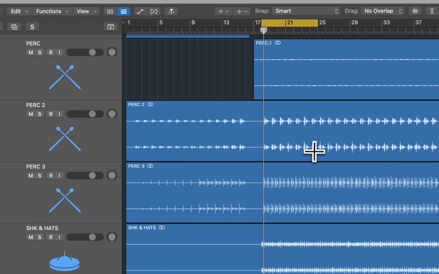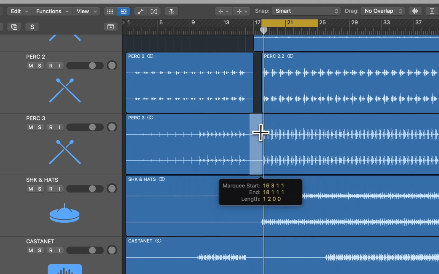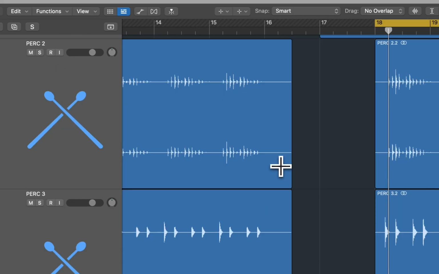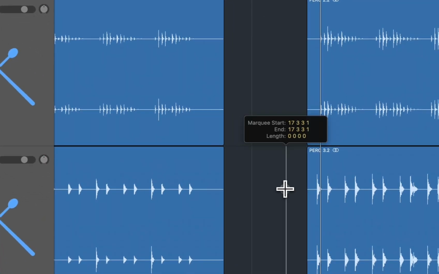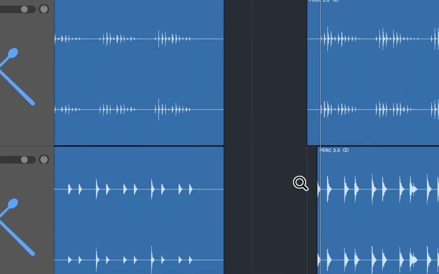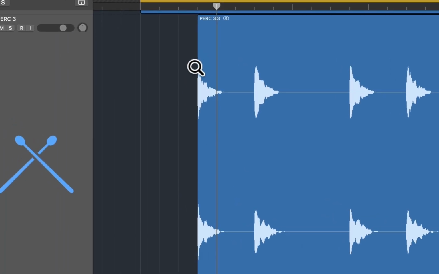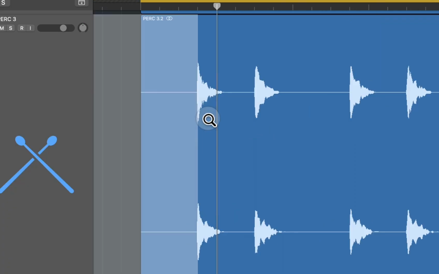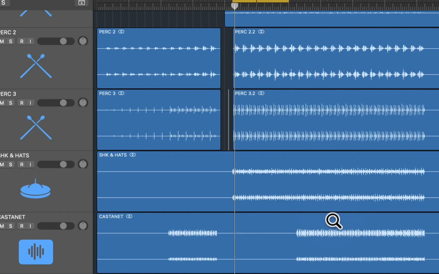I'm just rough editing right now. Take these things out, but be careful. If I zoom in here, for example, and take a bit more, you see that I might take something out from this percussion. There is just a little bit here sometimes, so you have to be careful. I always leave a little bit more space.